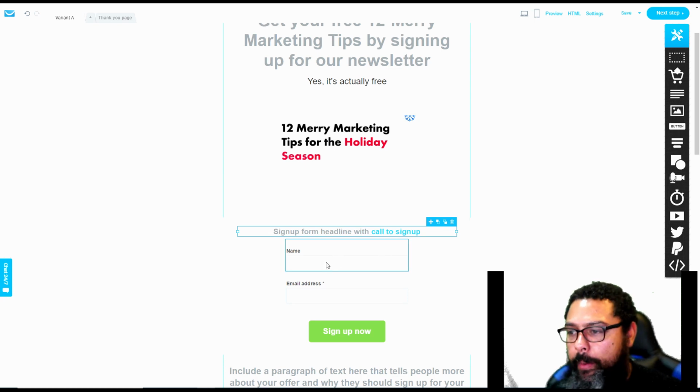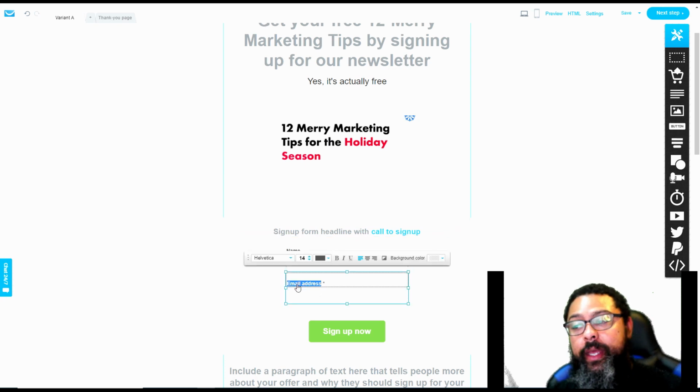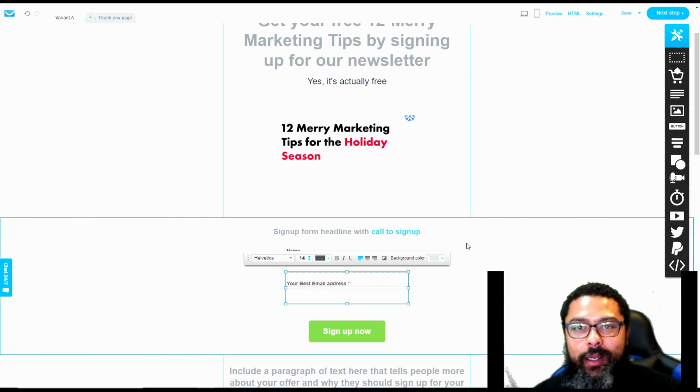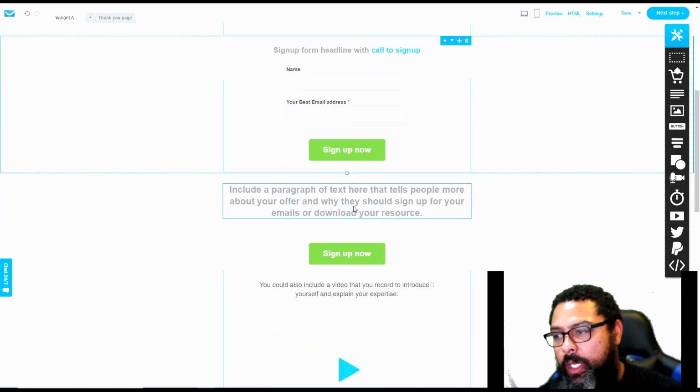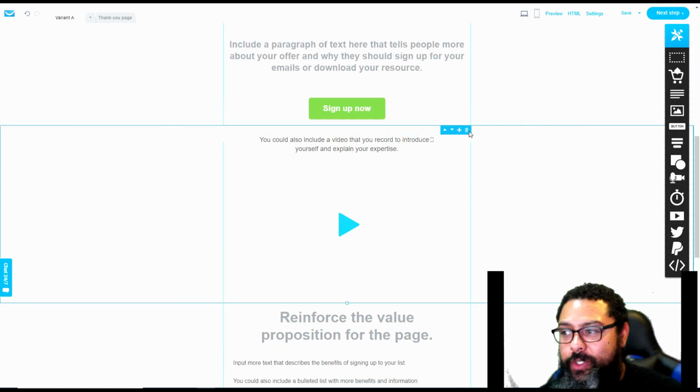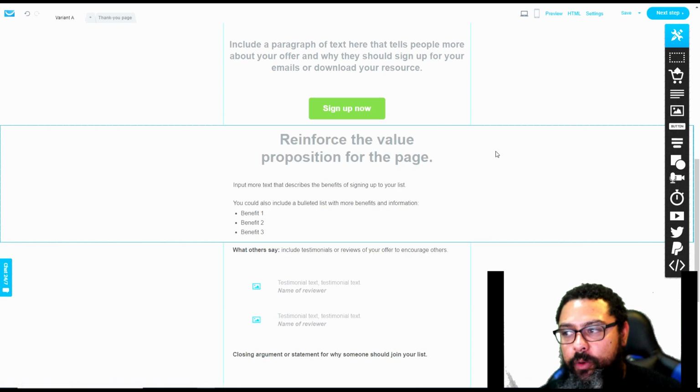Sign up form headline with call to sign up. I'm going to skip all that for now. Name, email address. One thing I would recommend where it says email address, go back and add something like your best email address. That way we are kind of cementing that, we want the best way to contact you. And we're not going to do any of this. You can do a video if you want. I actually go through and delete these extra sections out. I just think it's too much, to be perfectly honest.